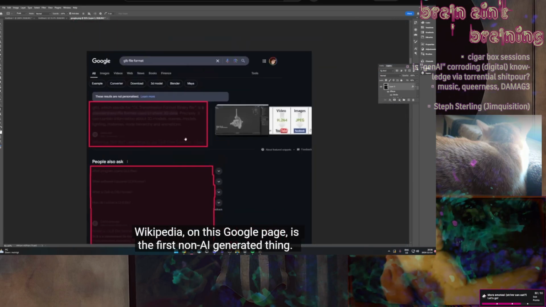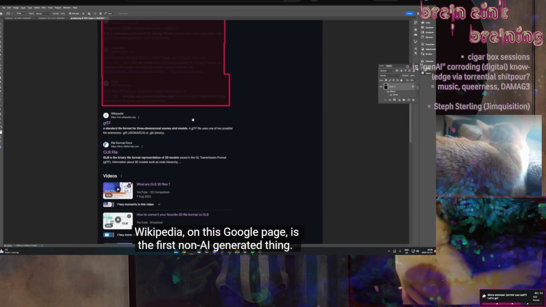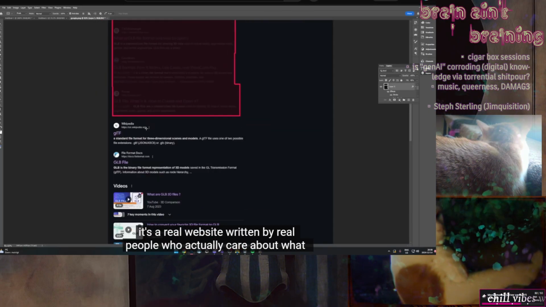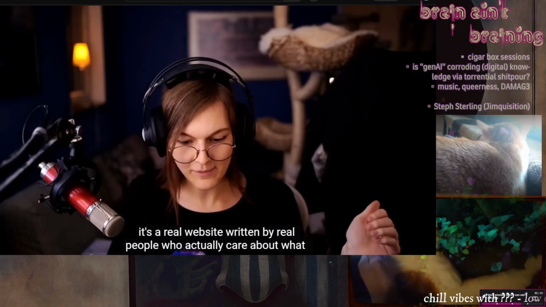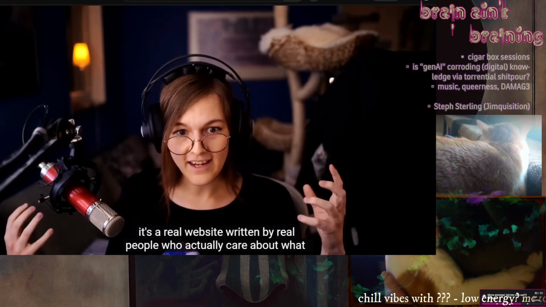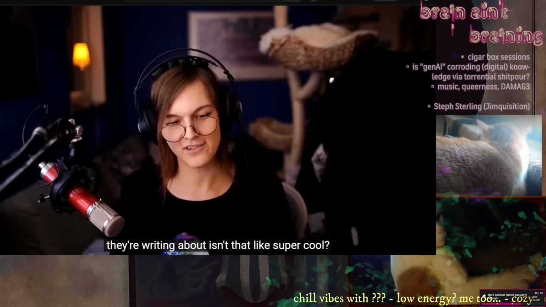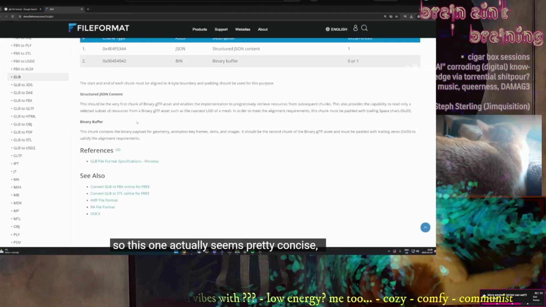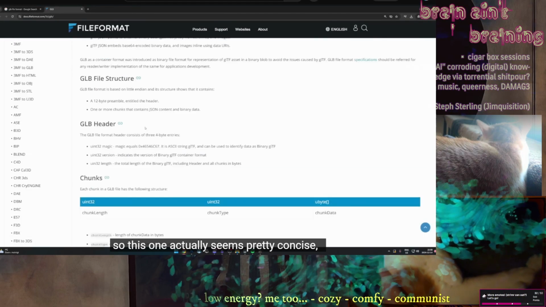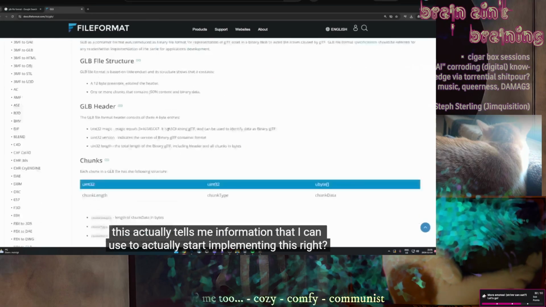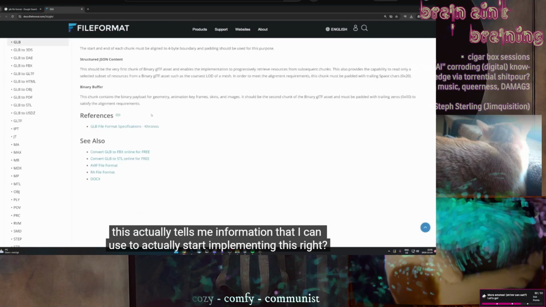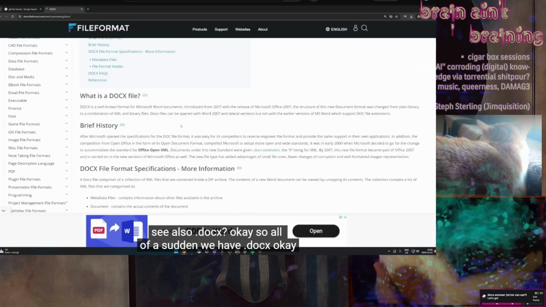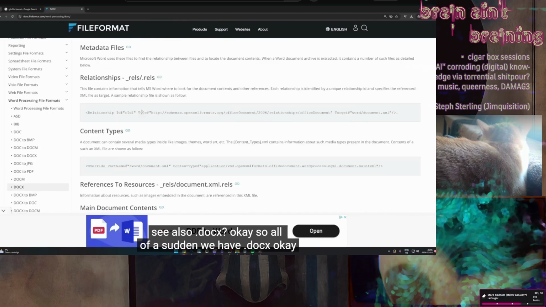Wikipedia on this Google page is the first non-AI generated thing. A real website written by real people who actually care about what they're writing about. Isn't that super cool? Pixcap again, then we have file format docs. So this one actually seems pretty concise. This actually tells me information that I can use to start implementing this, right? See also docx. Okay, so all of a sudden we have docx.